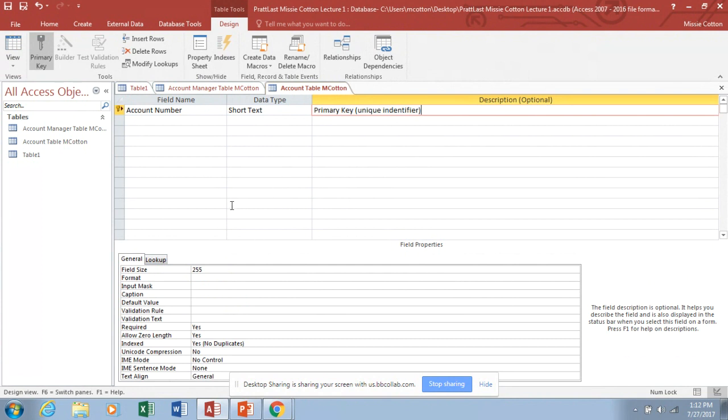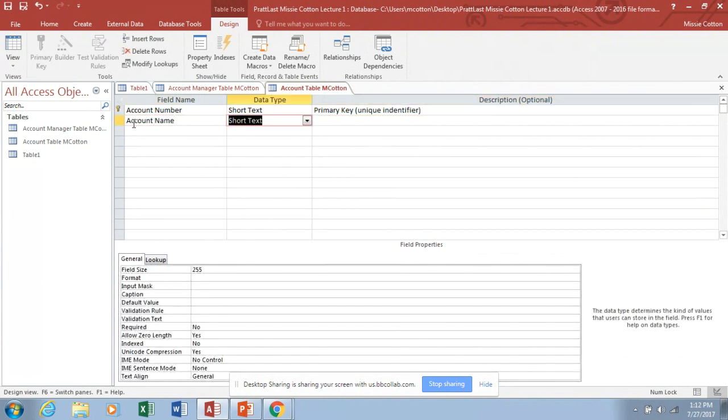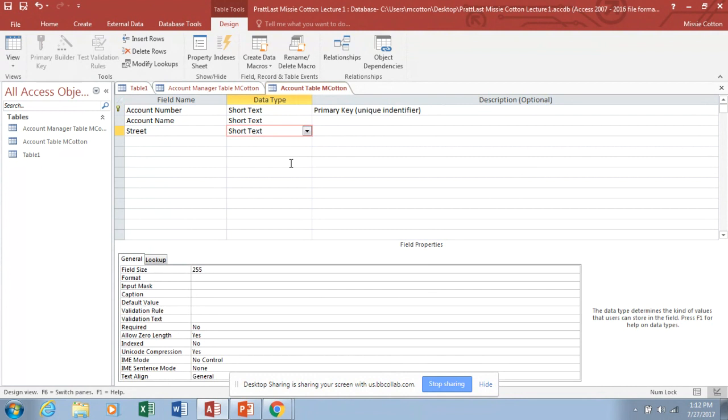And it's going to be 5 characters wide, so don't forget to adjust your size at the bottom. And this has a little caption, so let's go down to caption, and it's called AC hashtag. We're going to keep track of our account name. It's short text and 30. We have street, and it's short text and 20.